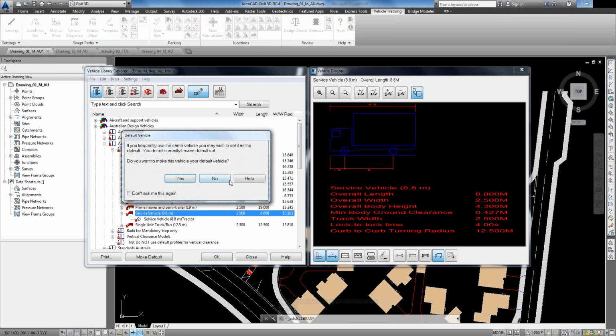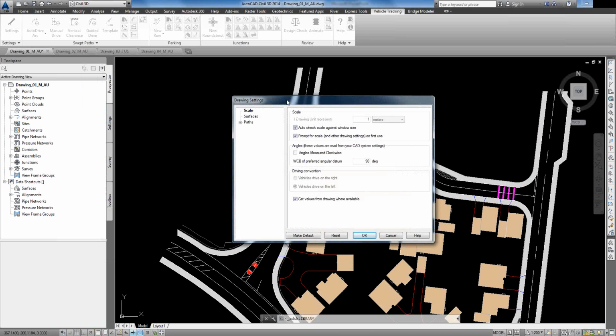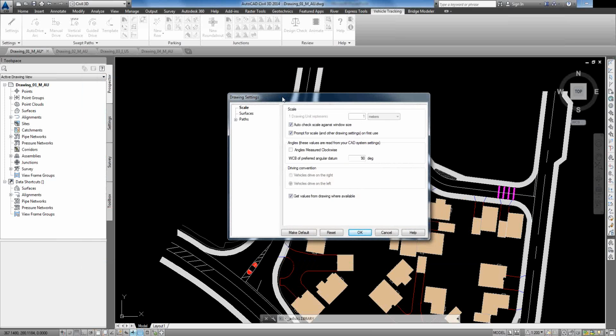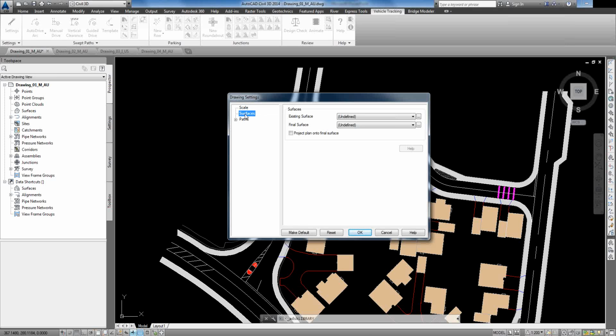Okay. If I double click on it, it will ask if you want your default vehicle. So if you are using it quite often, you can actually set that to default. I'll just set that to no. Then I'll receive a prompt about the scale of my drawing. I've already set the units in this drawing here, so 1 unit is 1 meter, and there is other value information in here, especially about surfaces.